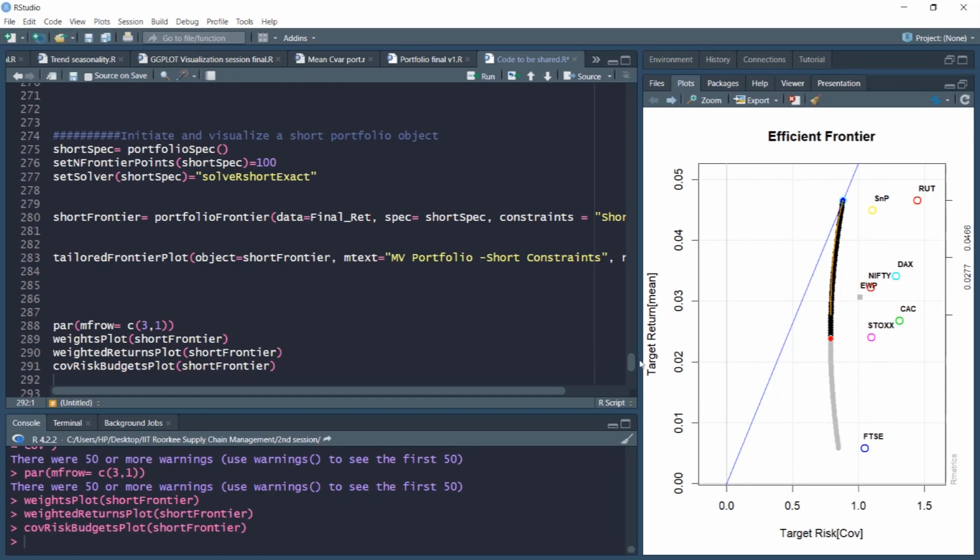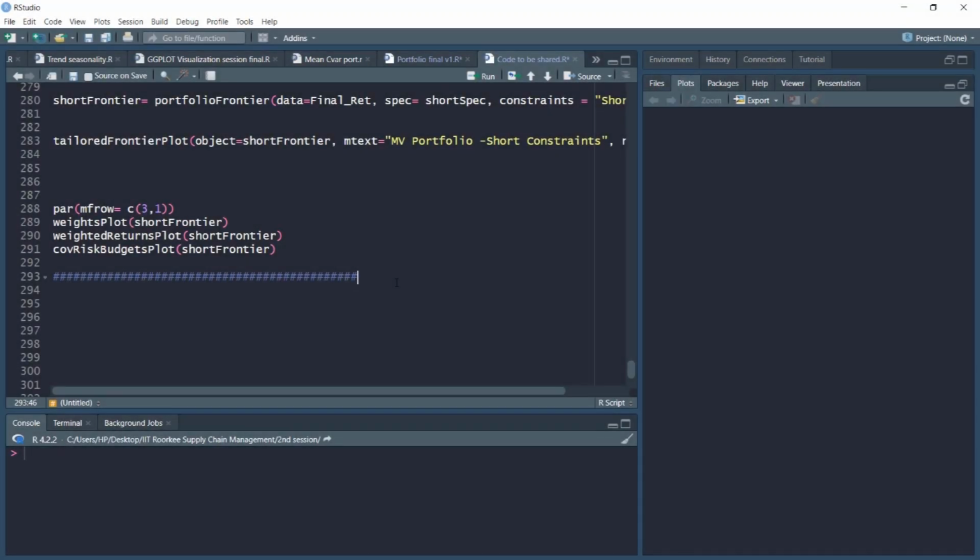And then we also visualized their weights, beta returns, and covariance risk budget plots for this short portfolio object. In the series of next 4 videos, we construct and visualize box, group, and covariance budget constraint portfolios, and in the final 4th video we'll create a complex portfolio object with all 4 constraints put together. So first we'll start with the box constrained portfolio frontier.